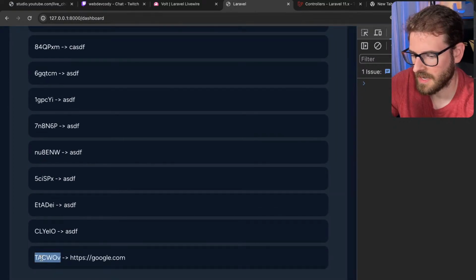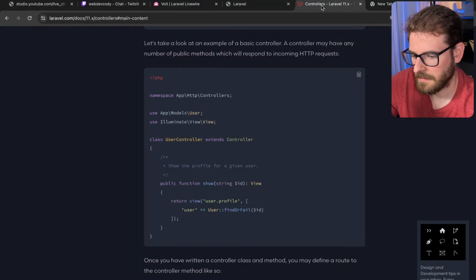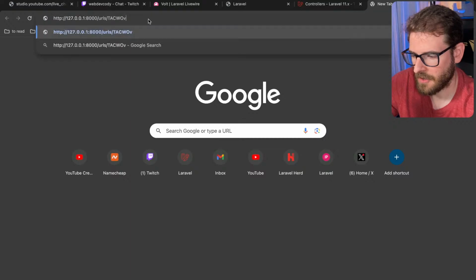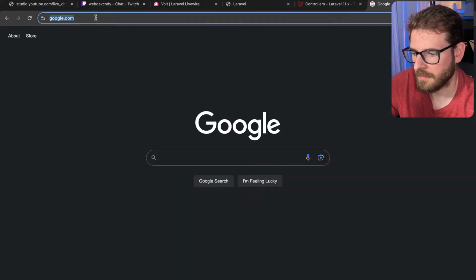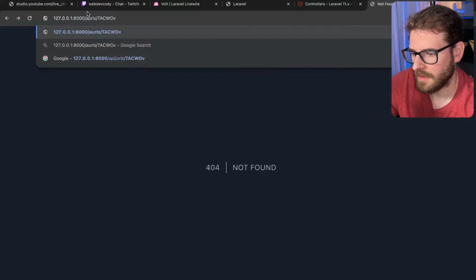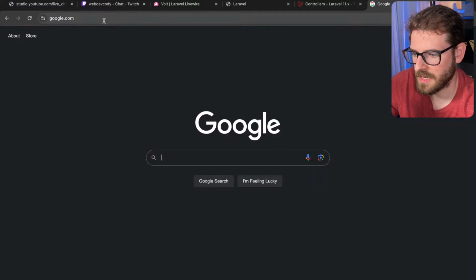So now if I use this ID here, it redirects me back to Google. Wow, it worked. API/URLs, put the short ID, and it takes you back.